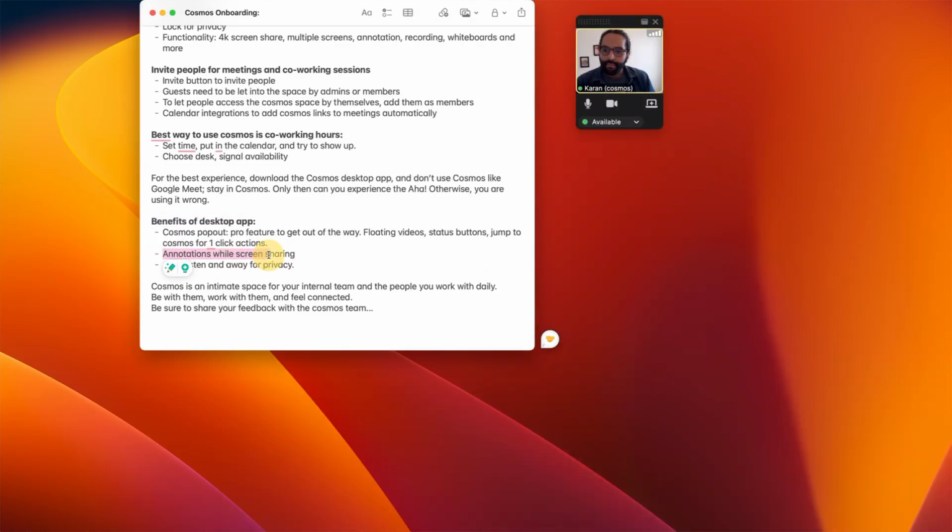Secondly, while you're sharing your screen, people will be able to annotate with the desktop app. So if you are on the desktop app, everybody else who's in the call will be able to mark on your screen. Thirdly, with the desktop app, you get privacy features, so Cosmos will automatically go to listening, automatically go to away, because we have access to understanding if your computer has been used or not.